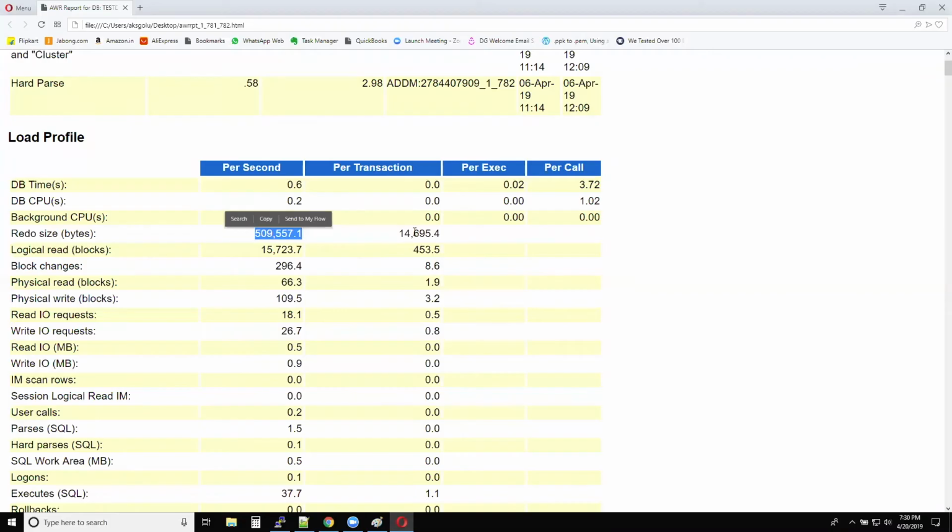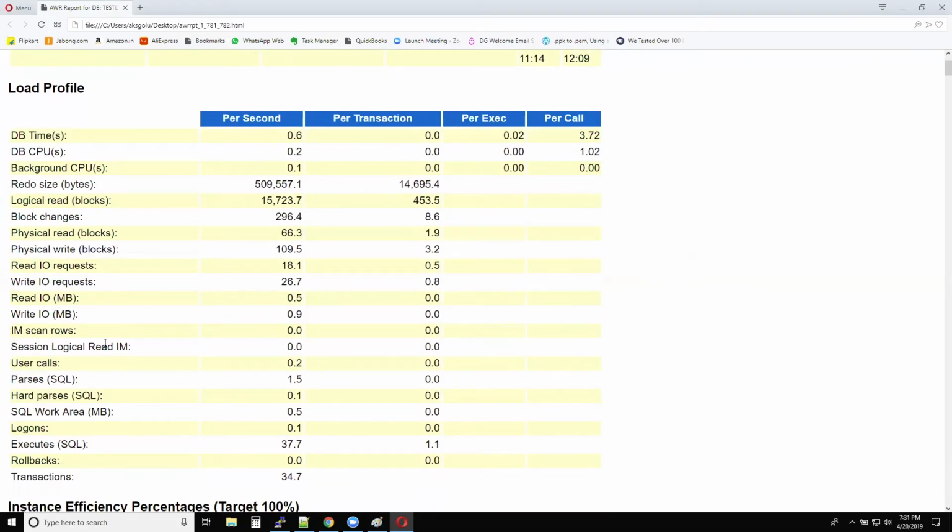And we can see that 14 KB of redo is being generated by every transaction. This is per transaction, right? And per second, 509 KB, sorry, KB of redo is being generated per second. So this becomes a challenge. This is where we found our first problem. Okay, so we'll come back to this redo size in some time. Let us look at other important parameters in the load profile.